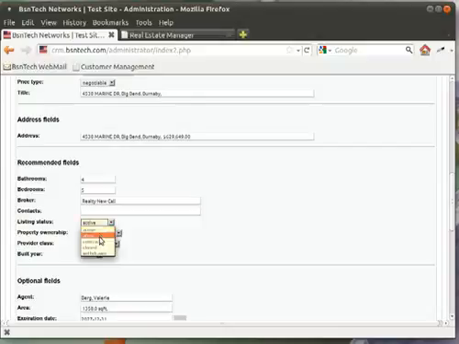Listing status can be active, offer, contract, closed, or withdrawn. Property ownership, there's several different options in here. So part commercial, condo, co-op, you can see the whole array of them in there. For your class, agent, aggregator, broker, again, multiple options there. Next, the listing bill.